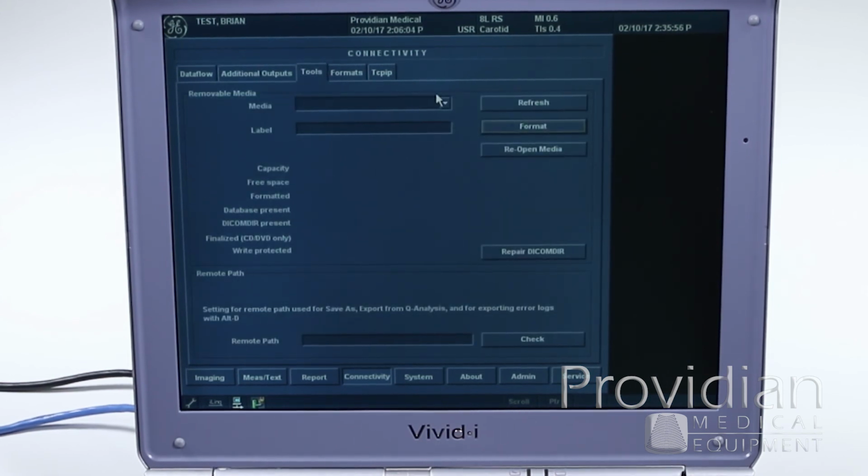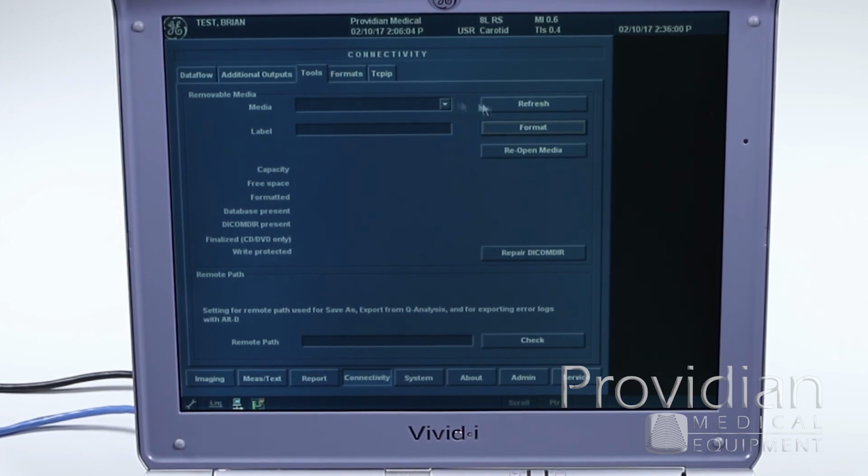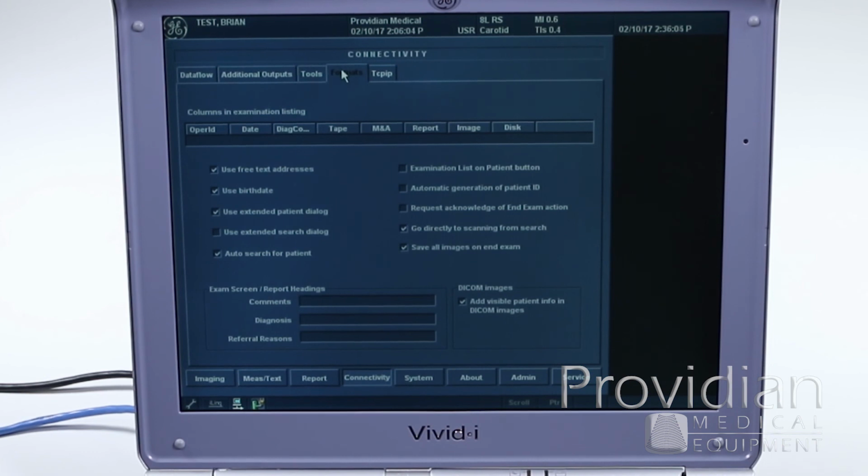Some tools, this is for exporting, and I'm not going to cover that at all, to like a USB stick, but it will show up, and this is where you can format it and export to that USB stick. Different formats and how it is going to show up, automatic patient ID, et cetera.